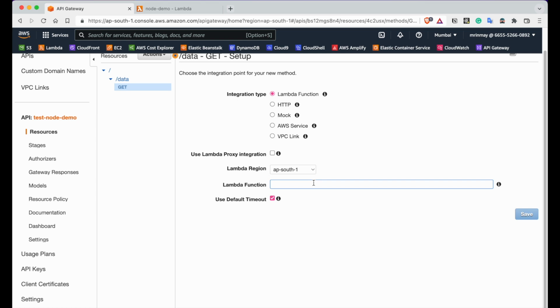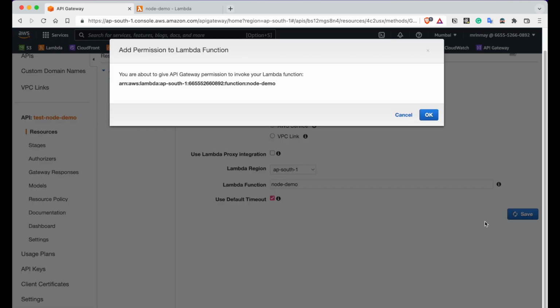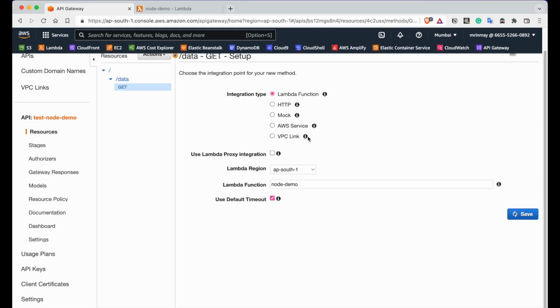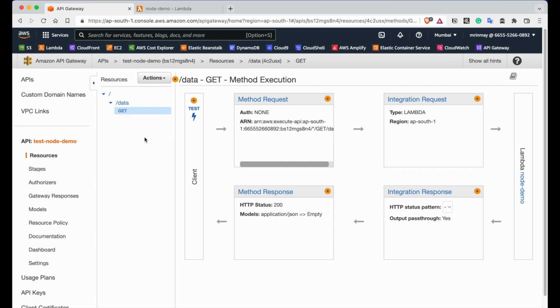So here you have to write the function. It will automatically suggest it, and then you can click on save. It's not a warning, just information: you are giving the API permission to invoke the Lambda function. So you click on OK. That is done now.